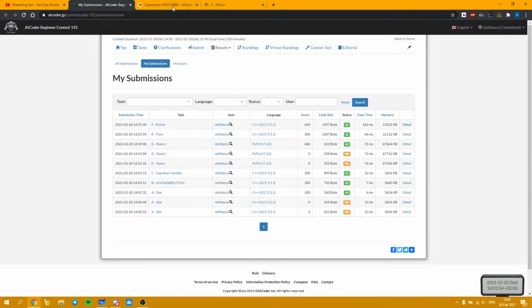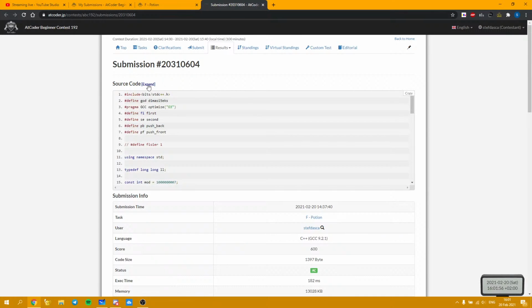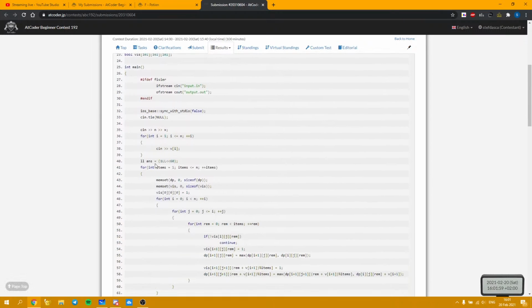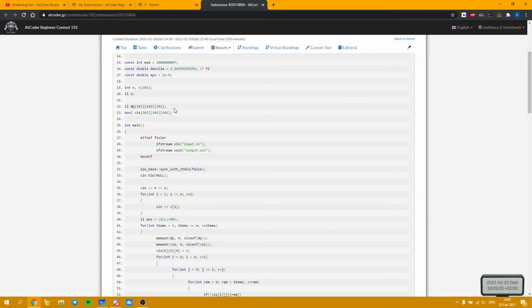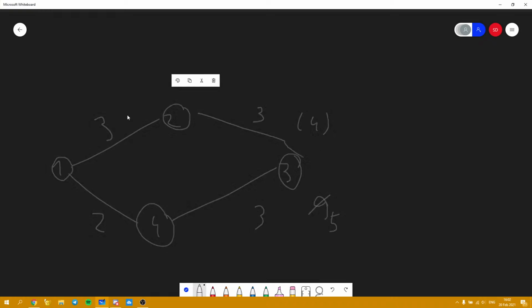Like, for each number of items, so I have this DP recurrence. DP of ijk is going to be the biggest sum we can get if we took j items among the first i items, and the remainder of the sum when we divide by the number of items is going to be k. So let me write it once again.